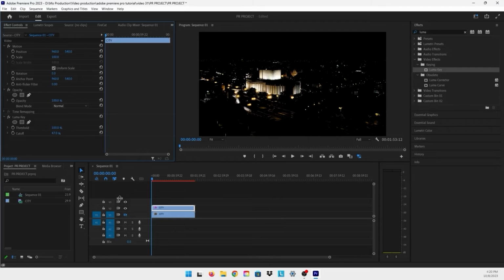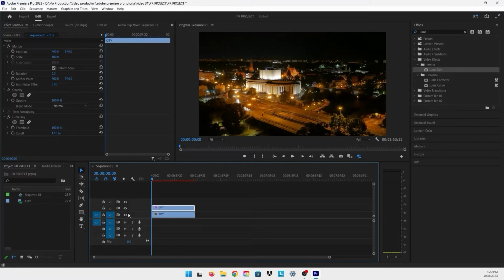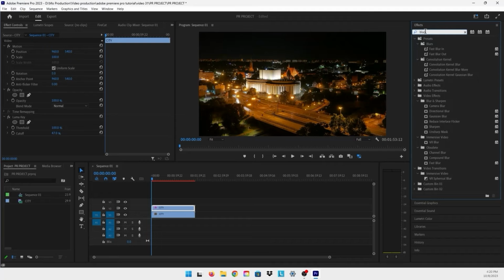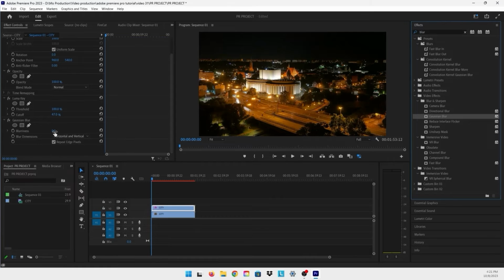And now we're going to go back and click on the eye toggle to bring our look back. And then we're going to go look for another effect called Gaussian blur. And you just look for blur and look, it's right here. And you click and drag in our layer that we put the Luma key effect on. And then we're going to play with the blurriness to our liking.